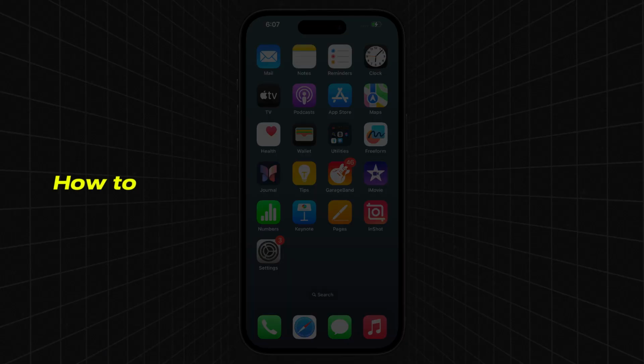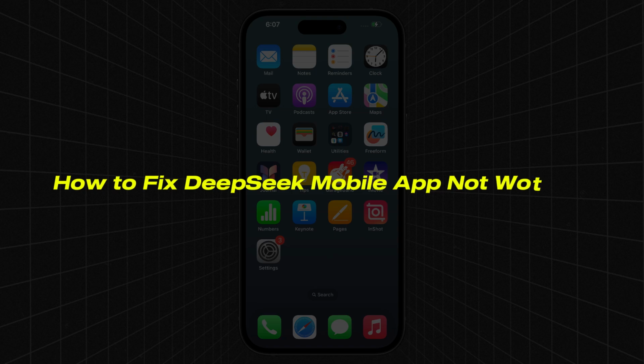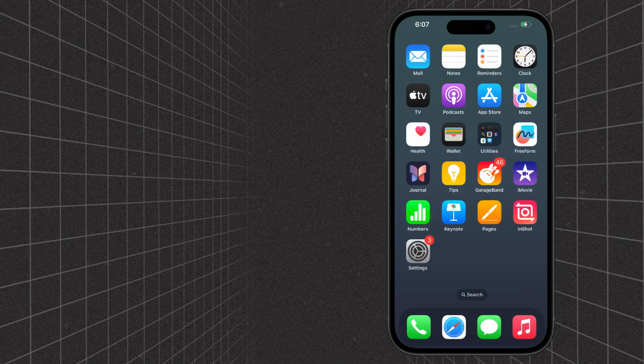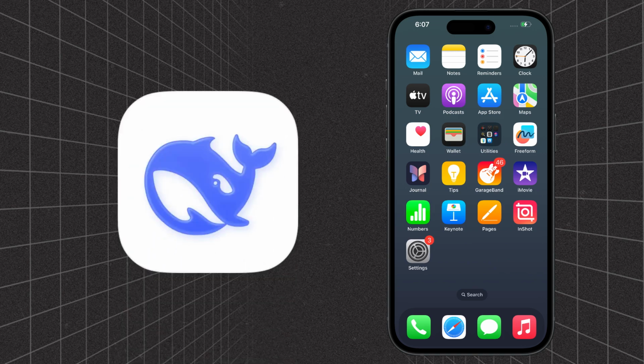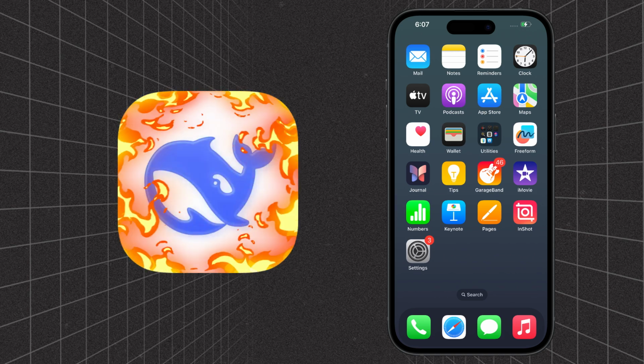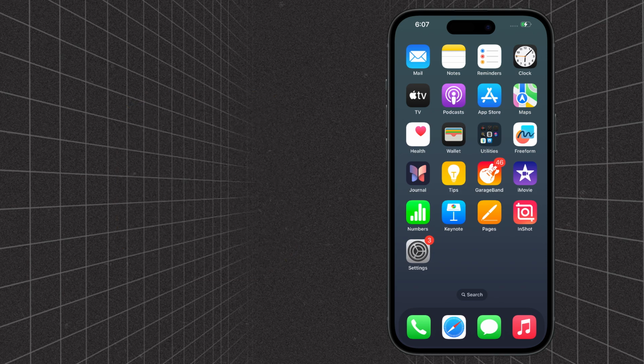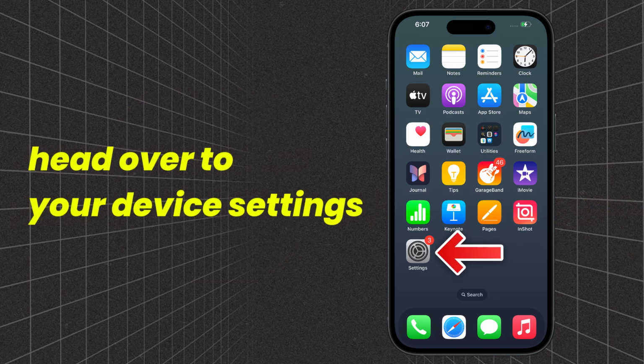In this video, I'm going to show you how to fix DeepSeek mobile app not working. First, we'll start with something very simple, yet powerful. Over time, apps store temporary files to load faster, but sometimes those files get corrupted and the app starts acting weird. To resolve this issue, we will first head over to our device settings.